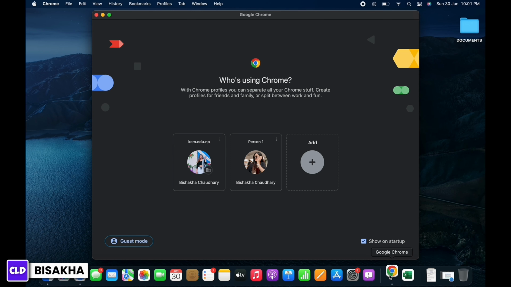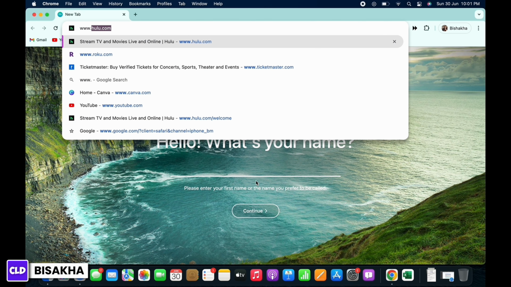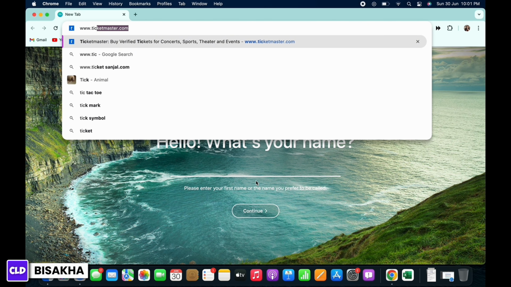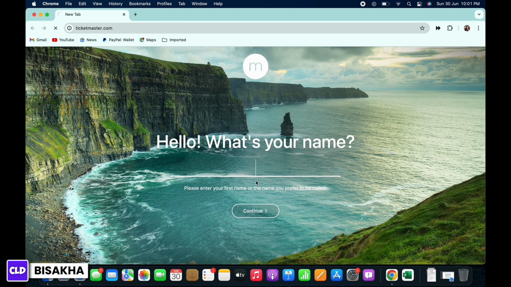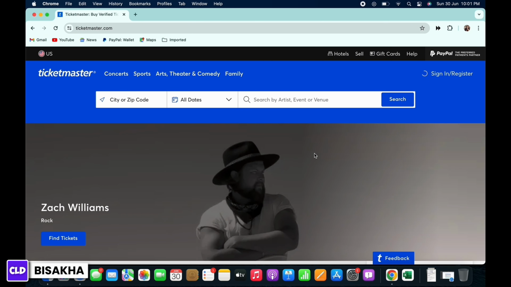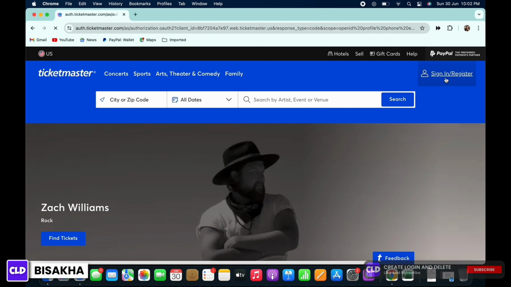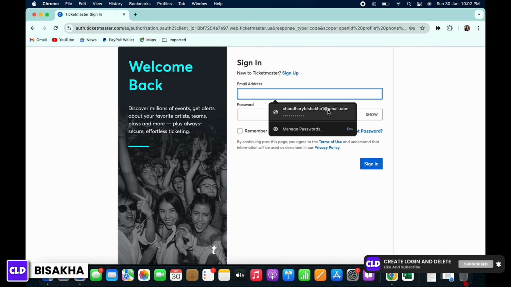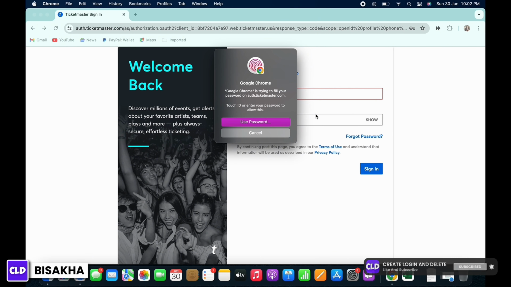Firstly, go ahead and open your preferred browser and in the search bar, search for www.ticketmaster.com. You will be led to the official webpage of Ticketmaster. Now, tap on the Sign In or Register option you see at the top right of your screen. You will then be led to the login portal of Ticketmaster.